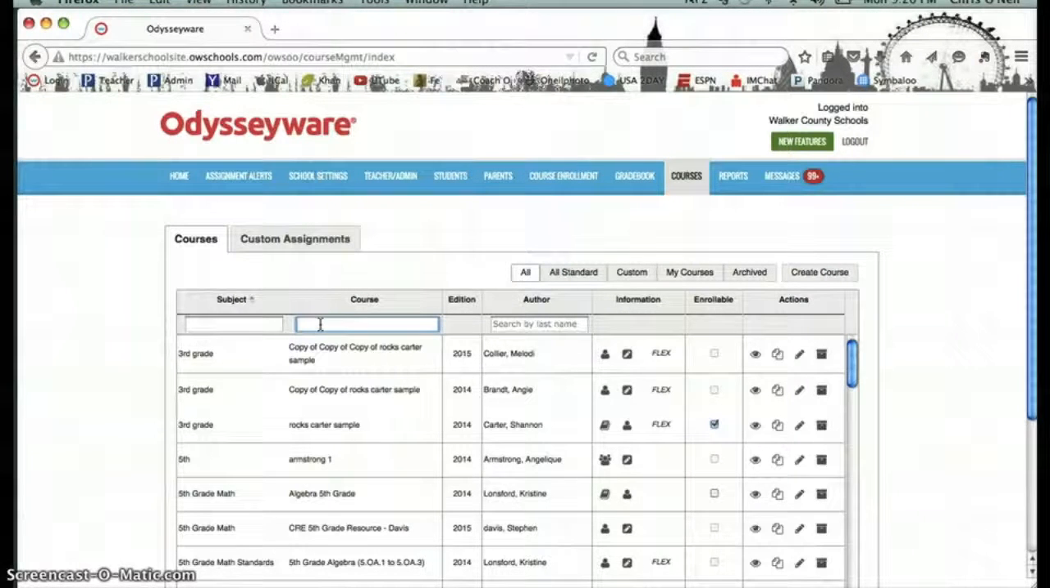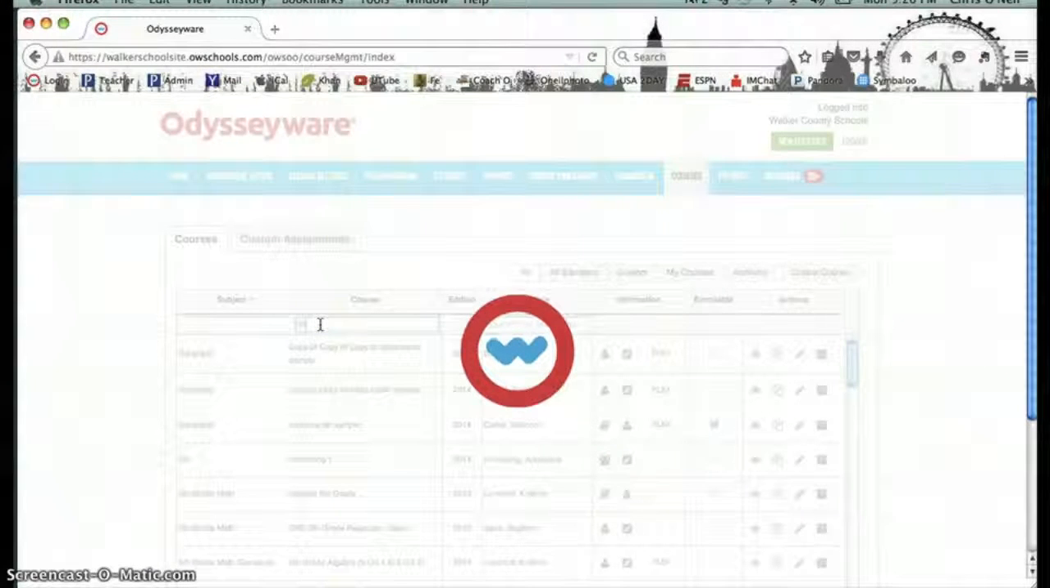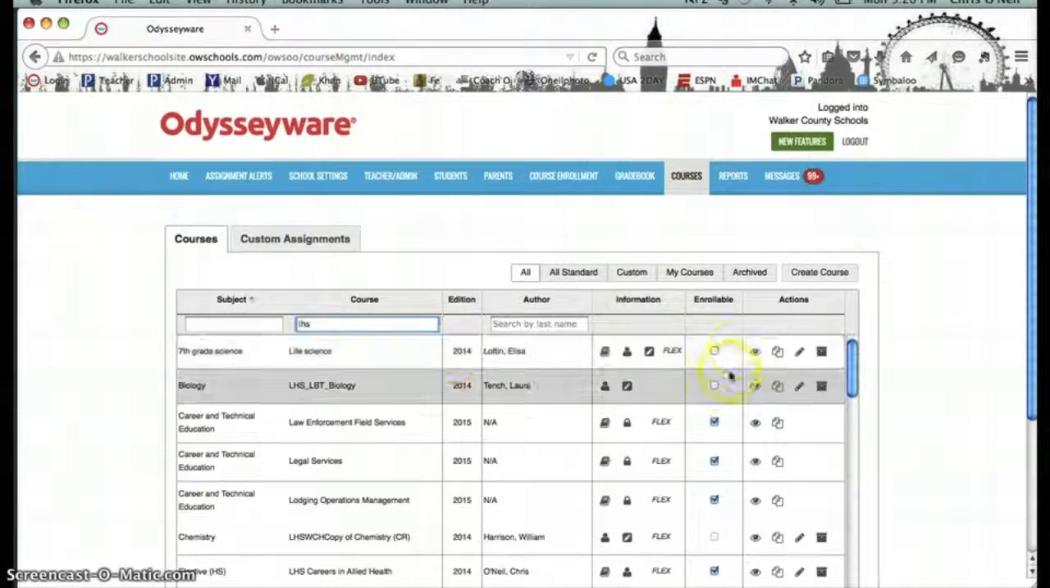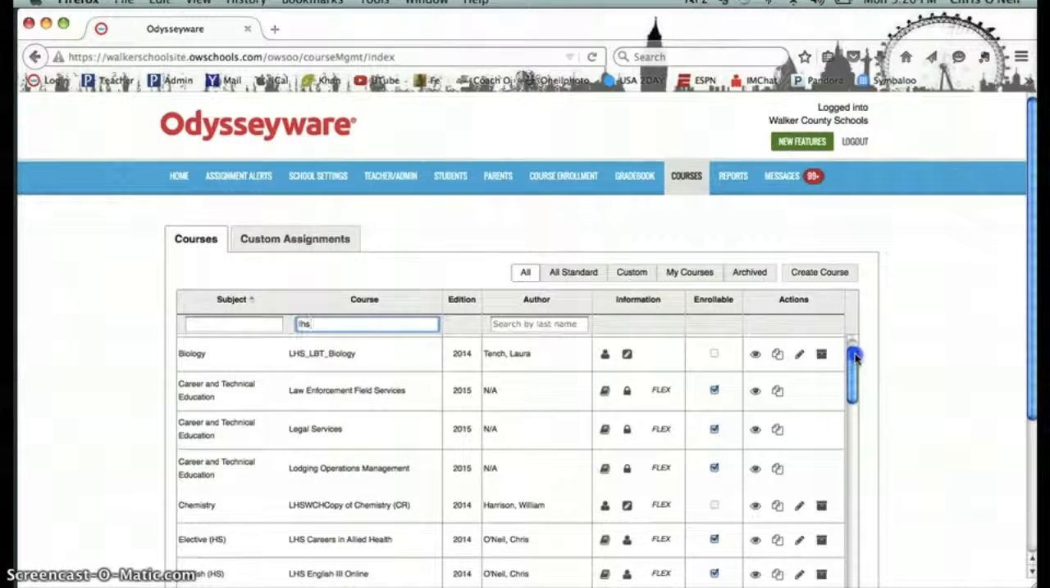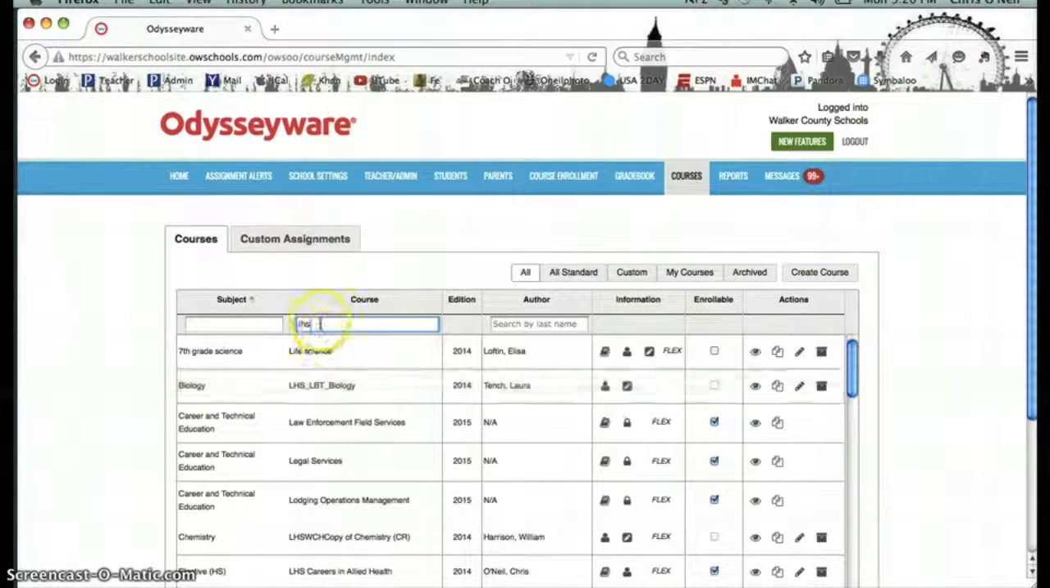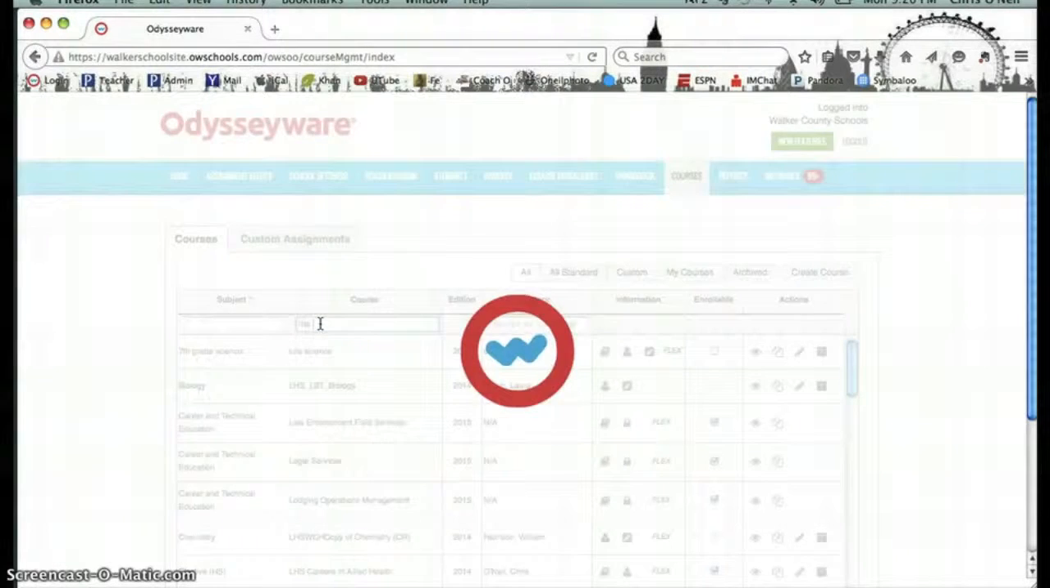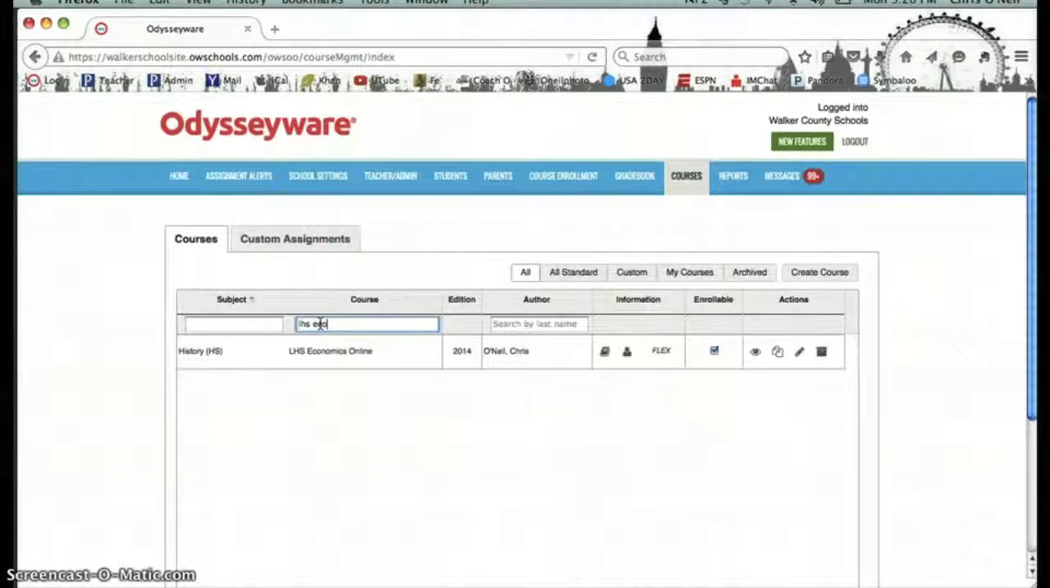Put your cursor and select on the smart search box. Start typing in LHS. If you'll notice, it'll find all the courses that start with LHS or that have LHS in it. To continue to refine this search, continue to type in the name of a course that you teach. Let's say you're an economics teacher. You can search LHS Econ, and then the course will pop up, LHS Economics Online.